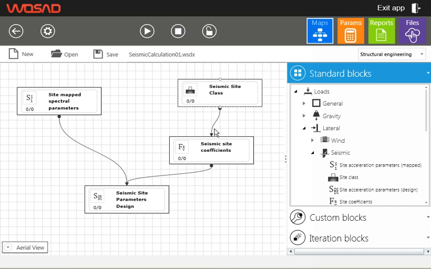As you can see here, you can combine any number of blocks into fairly complicated calculation diagrams, which gives you a lot of flexibility. It almost gives you the flexibility of hand calculation or a spreadsheet, and the power and the speed of a commercial software.